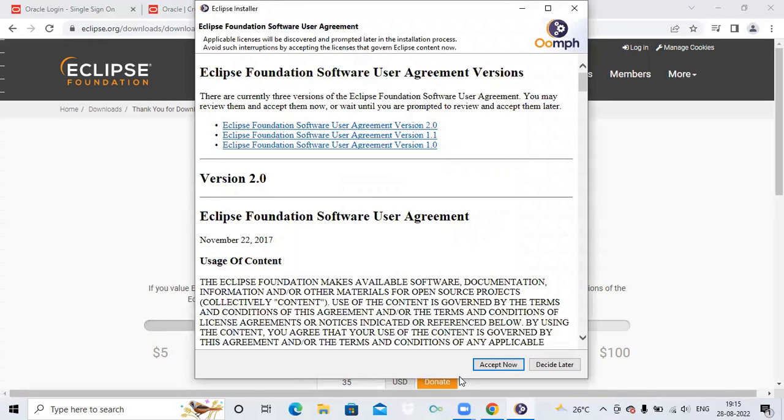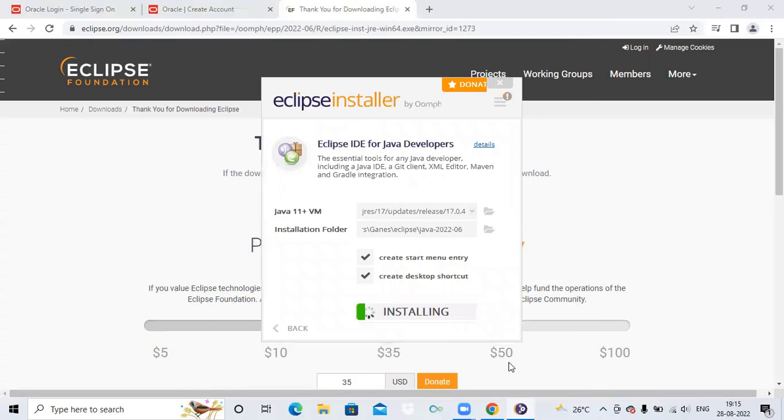Okay. So now what I'm getting is the agreement, accept it. So wait for some time. It will install the entire process, and then you will get the option to use it.